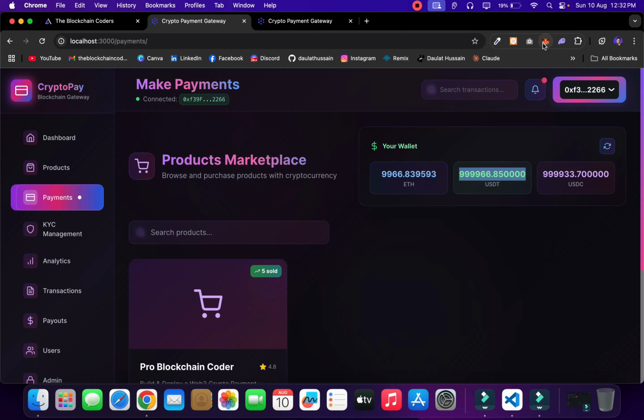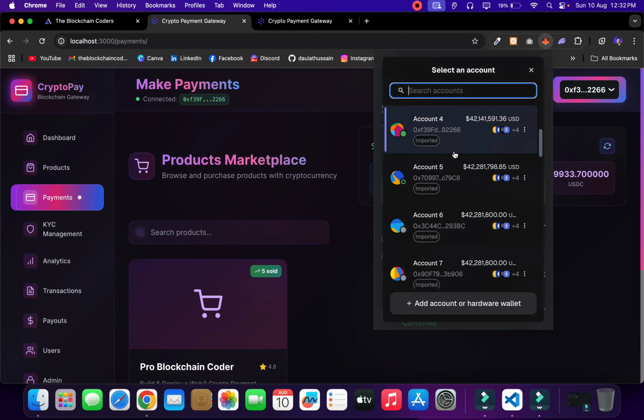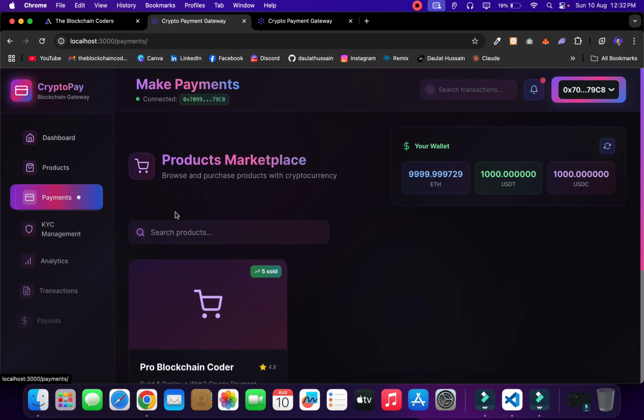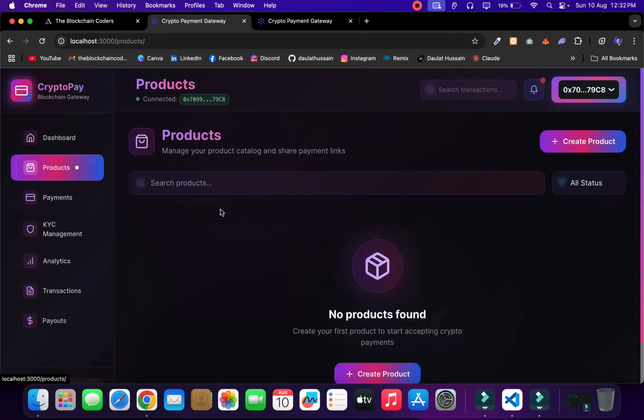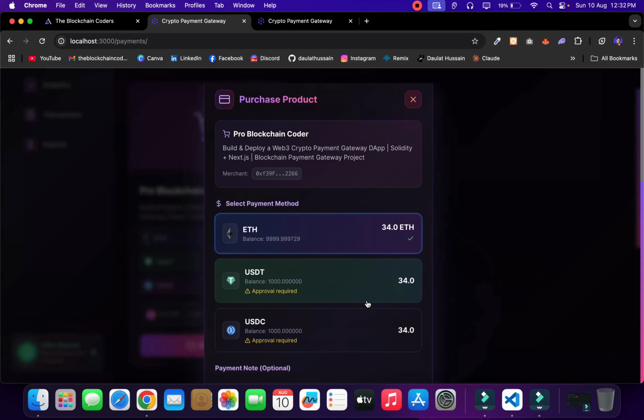Now I can come back here, go back to the account number 5, and you will see the balance is reflecting fine. Just give a quick reload, come back here in the payment, and you will see the balance is reflecting fine. Now I can come back here, and I can make the payment because the balance is reflecting.